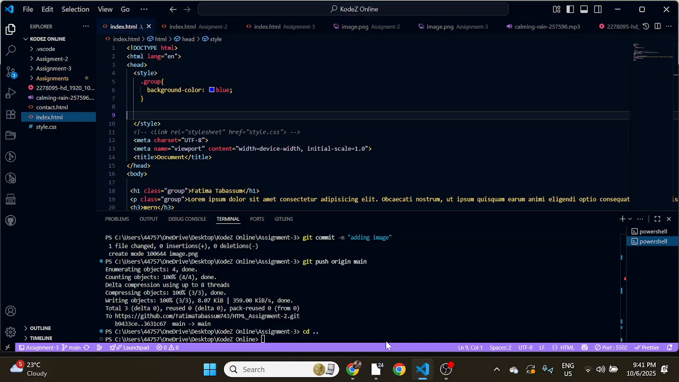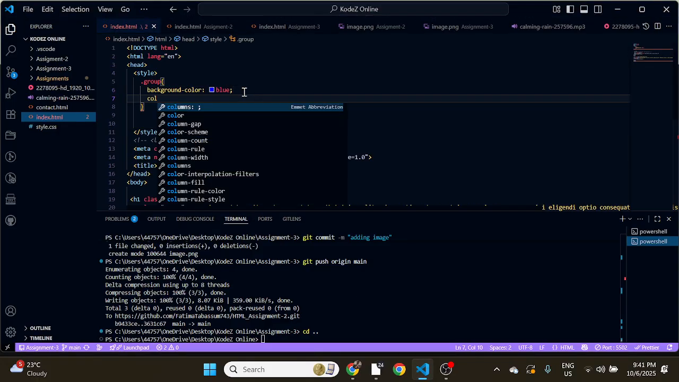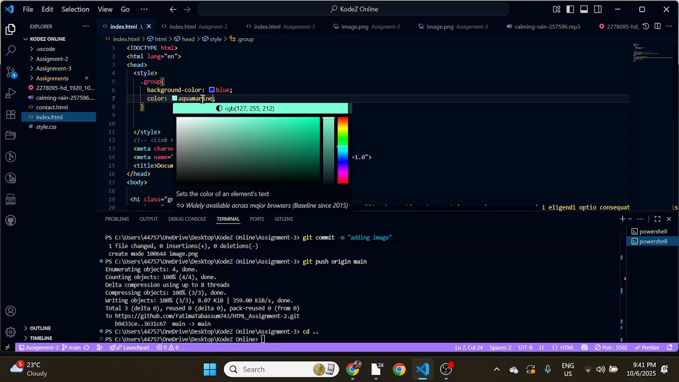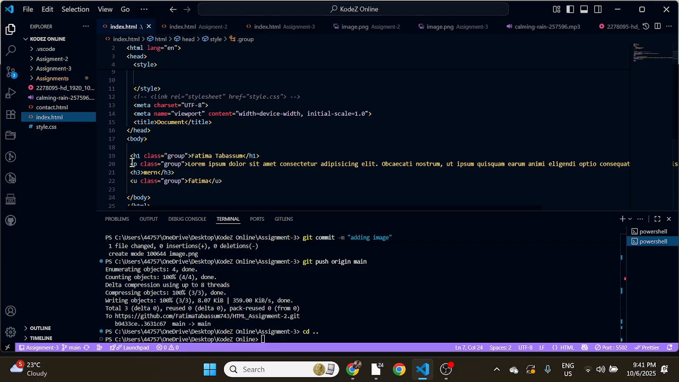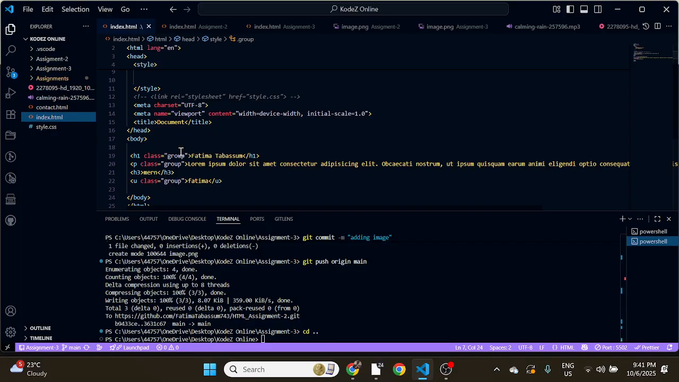Okay, let's give some background. Instead of background color, I am giving some color also. Whatever color I add here, suppose I am adding aquamarine, this aquamarine will be given to this h1, this p, and this u also. Why? Because these three tags are in one group.